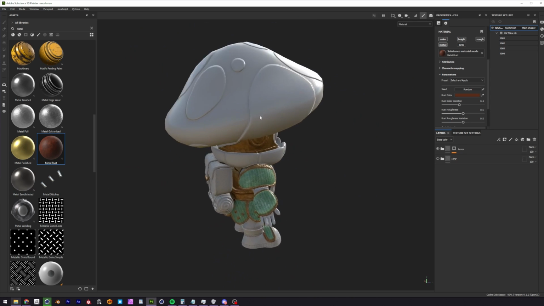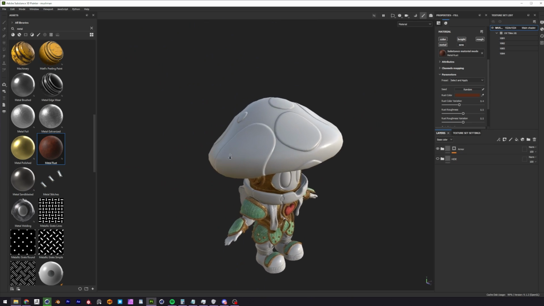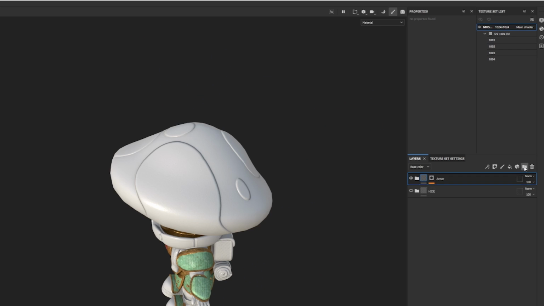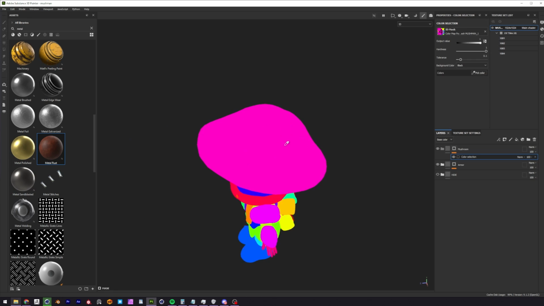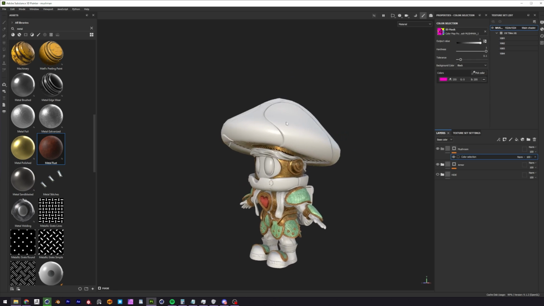This mushroom is pretty big and it does draw a lot of attention. So I'm going to create a new folder and I'm going to name this one mushroom. And again, we're going to add a mask with a color selection. And over here on pick color, I'm going to go ahead and pick our mushroom head.